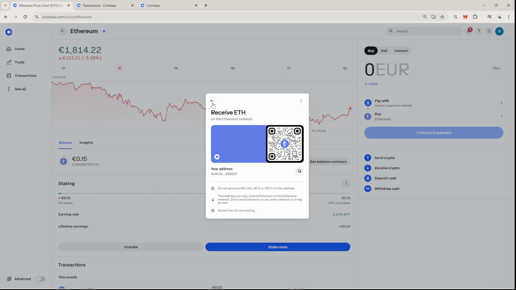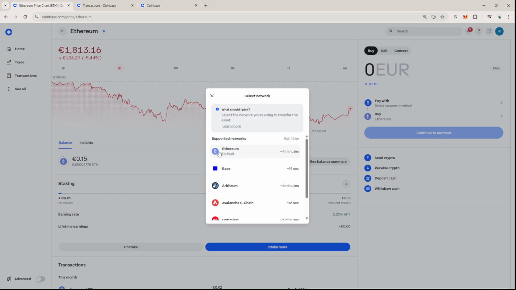This is crucial. Funds sent on the wrong network can be permanently lost. For example, ETH should be sent on the Ethereum network, and some tokens like USDC exist on multiple networks such as Ethereum, Base, or others. Confirm with the sender which network they're using and make sure it matches what Coinbase supports for that token.